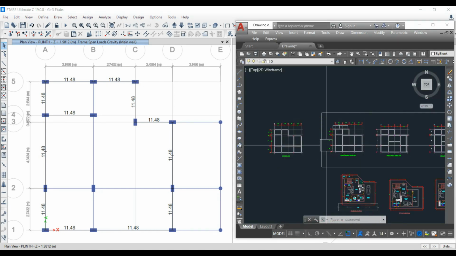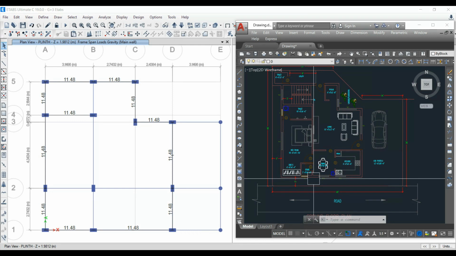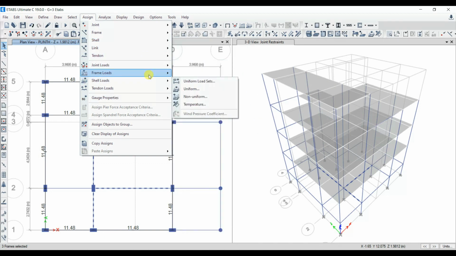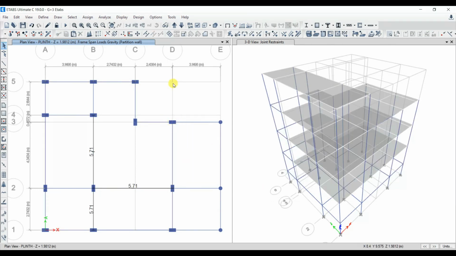Next, let's look into this one. So here we'll be having the partition wall load in this area and here. So let's apply that one, go to assign again and then frame loads distributed. So here select partition wall load 5.71. Apply, that is also done. So that's all the load we need to apply on the plinth beam layout.